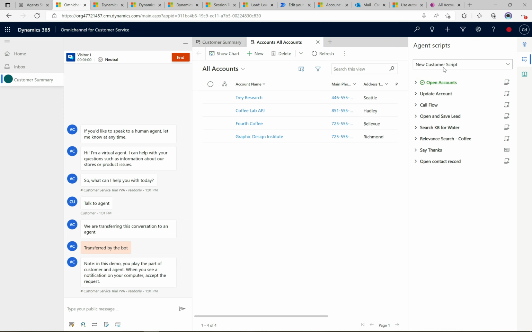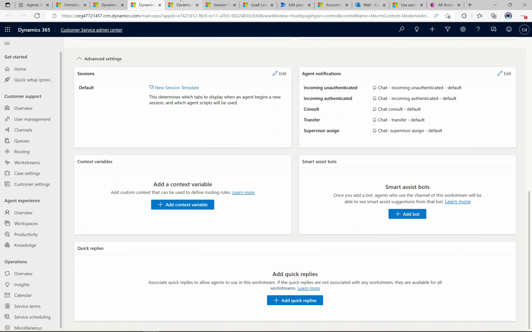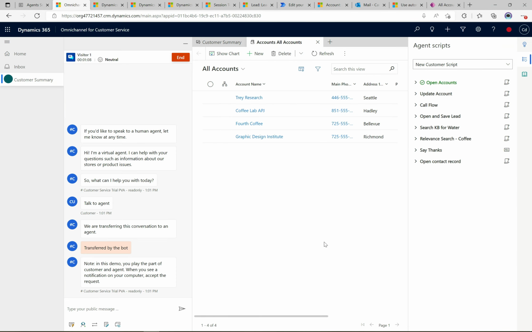Second one here, update account. Okay, so this one's interesting. Remember, if I just tab back over here, this says MSFT right now. And if I go back over to this demo over here and I click update account, we get a green, it says it's updated.